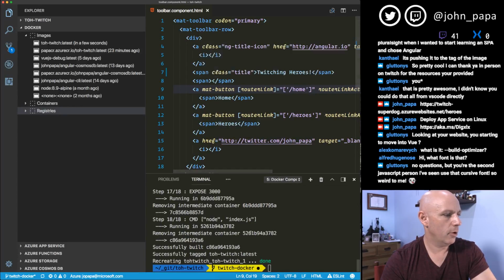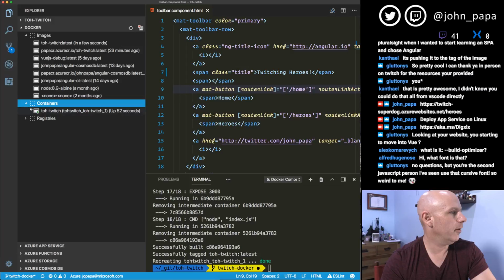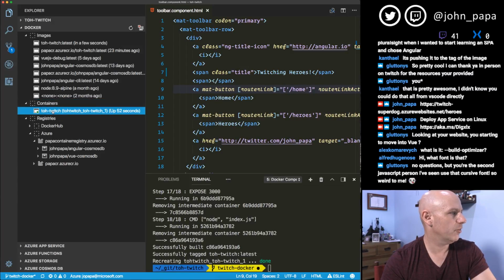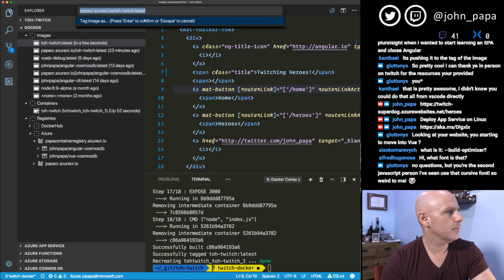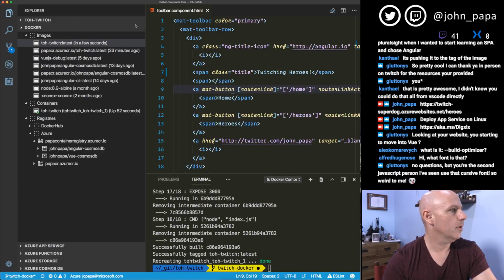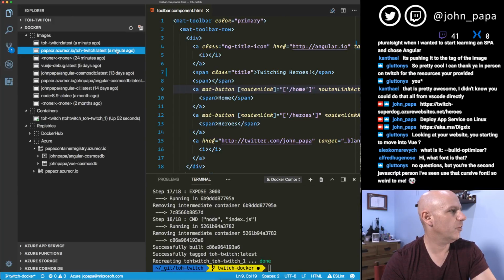So let's see here. Okay. Container is there. Is it running? Yes. Now what we want to do is we want to re-push this. So I want to tag it again. Notice up here in the image, there's the one I just created. There's the one I tagged earlier. So I want to right-click it again, tag it. Yes. Now this should not say 23 minutes. It should say a minute ago. Good.